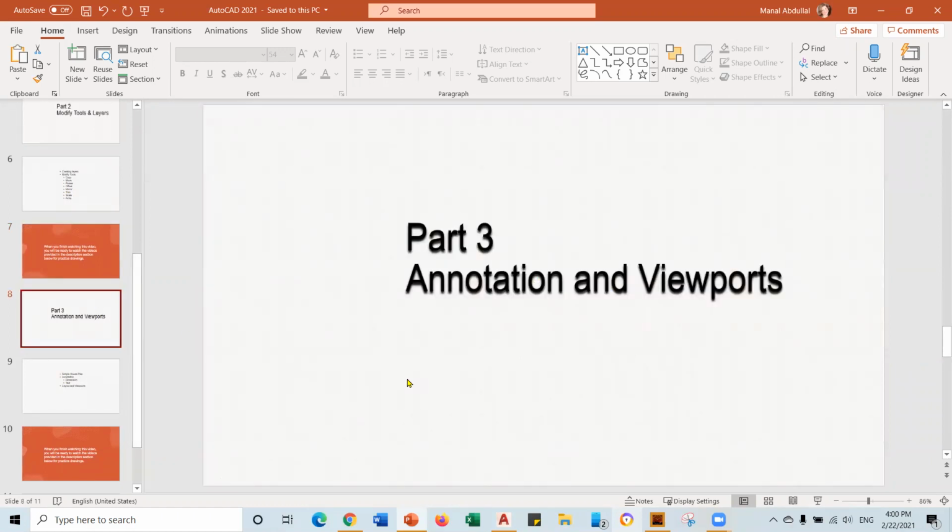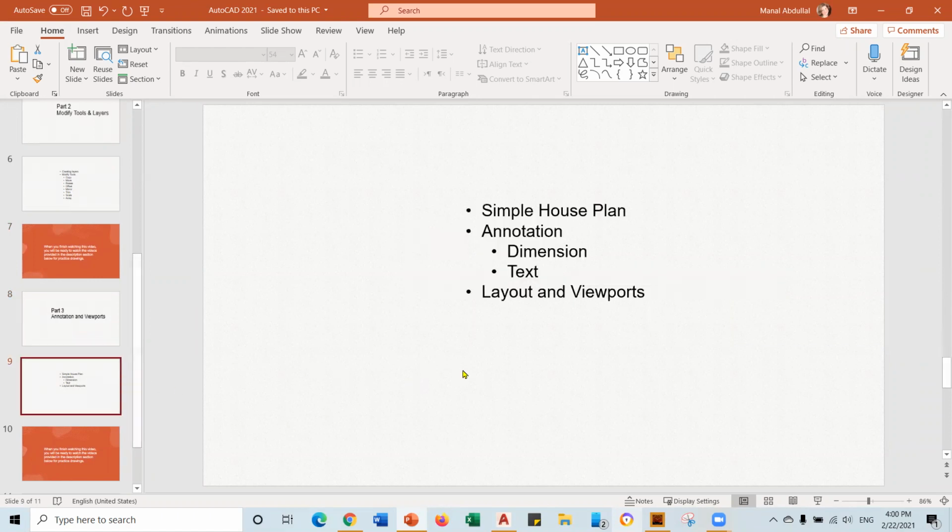Now in this part 3, annotation and the viewports, I will walk you through creating simple house plans. We will create layers and we will annotate this house plan with dimensions and text. Also, I will show you how to create viewports in the layout.